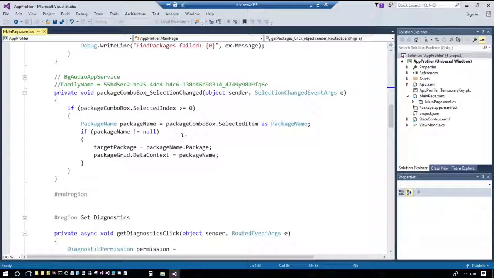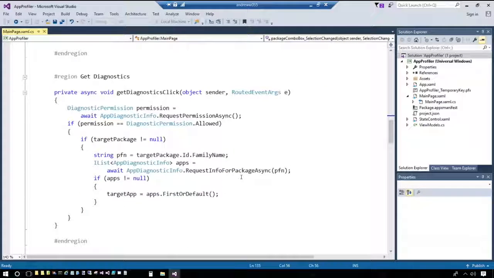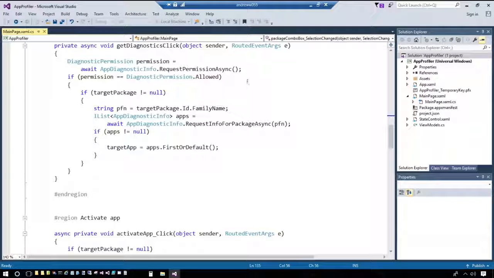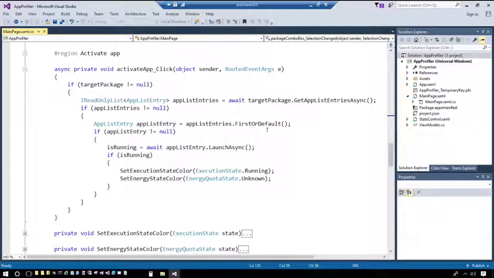And then when the user selects one of those items from that list, I will then cache that specific package. And what I'm going to do then is, once I've got that package, I can get diagnostics for that package. Remember, you can get diagnostics now for an app even before the app is running. If you know about the package information, you can get diagnostics for that app, even though the app is not necessarily running. And then subsequently, I can activate the app. So I'm using the package information.